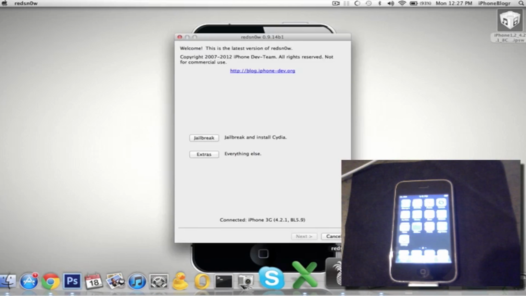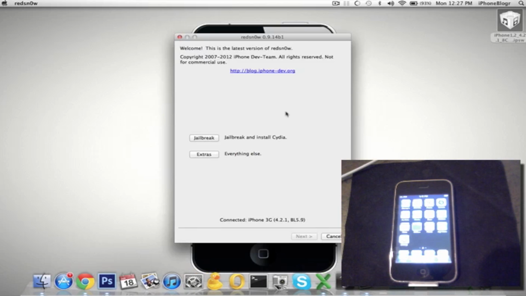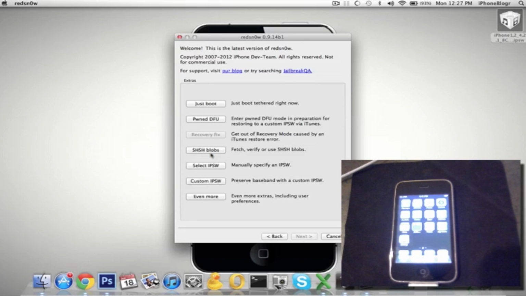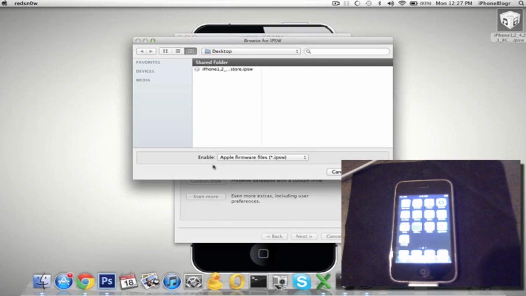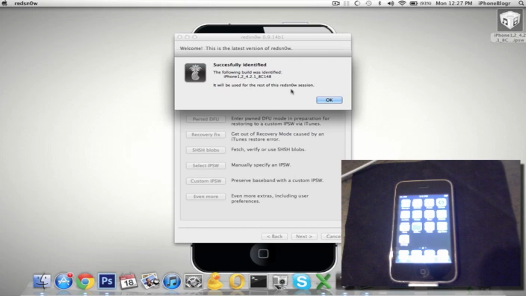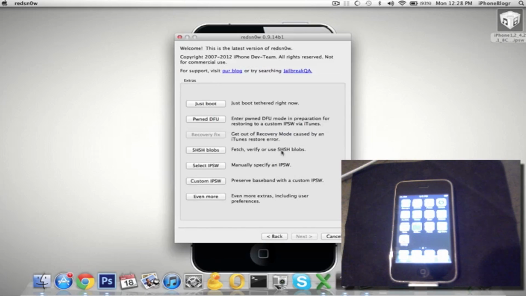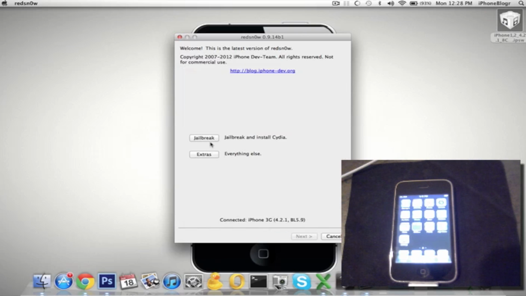So once you have the firmware and Redsn0w downloaded, the first thing you're going to want to do is go into the extras screen on Redsn0w and select your IPSW that you downloaded. So I'll just select mine, and it tells you right here that Redsn0w will be used for the rest of the session. And then you can go ahead and hit back, and then this time hit jailbreak.